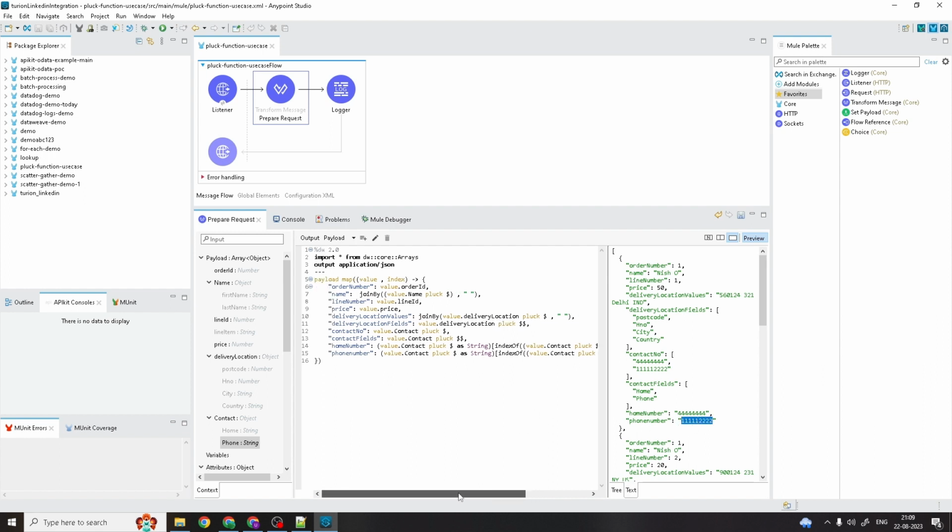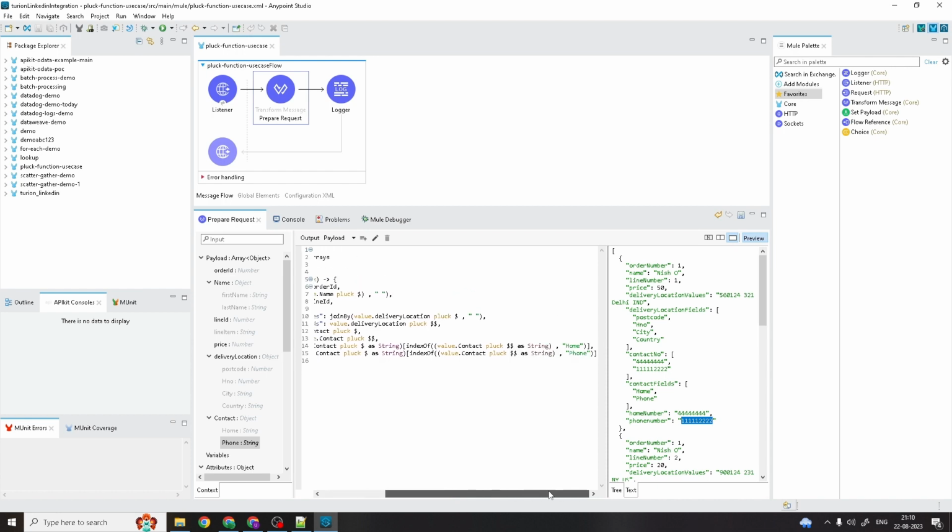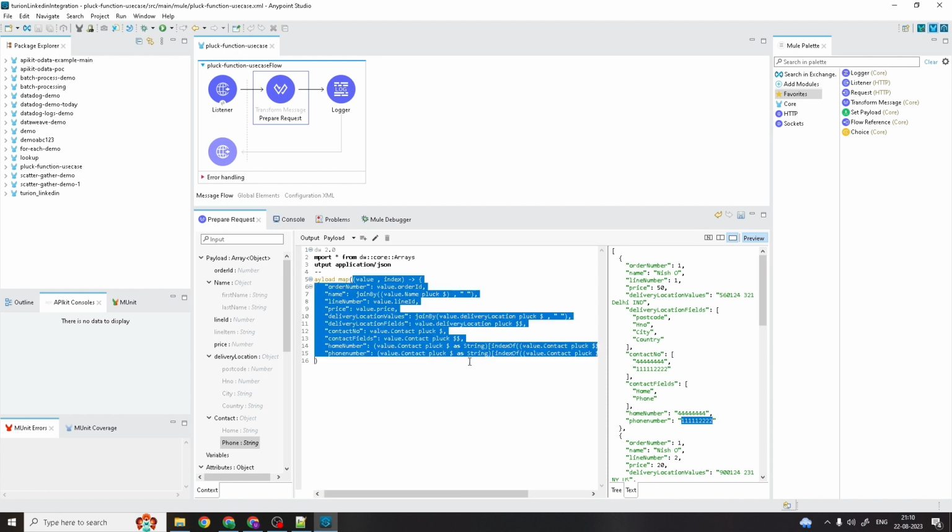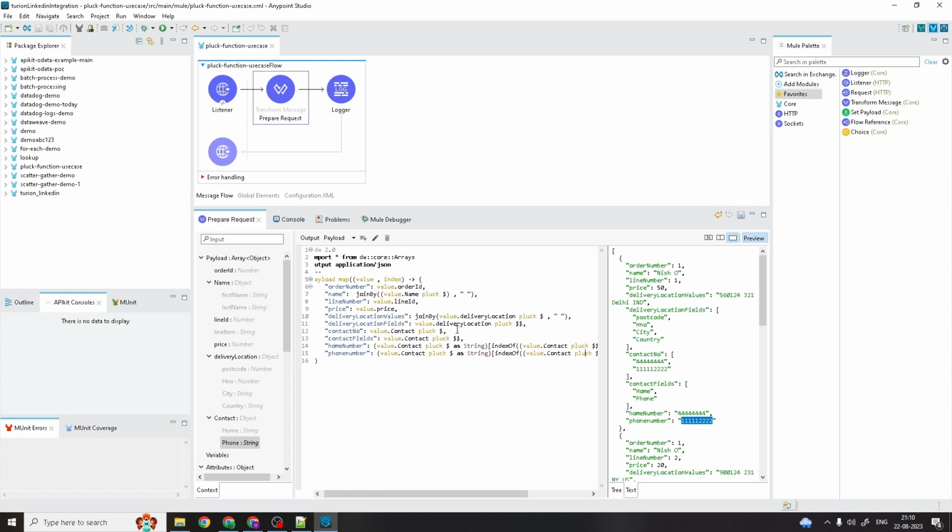Okay, so guys, that's how this pluck function works. 1, 2, 3, 4, 5, 6, 7, 8. So we used the pluck function in 8 places, guys, to show you how it works.